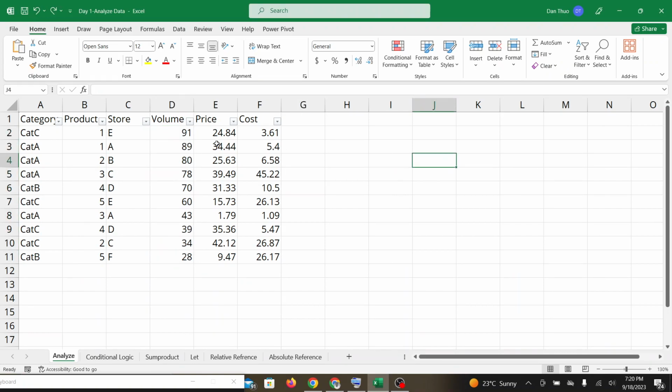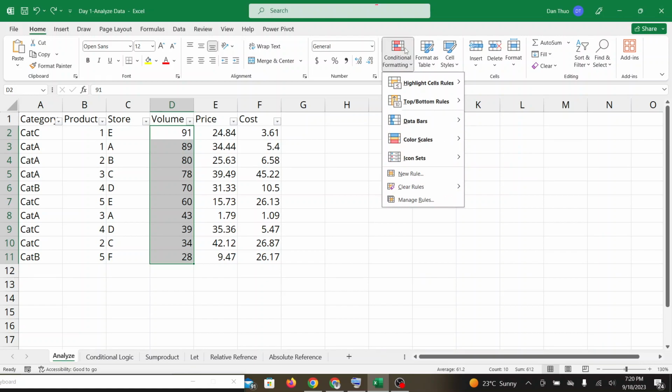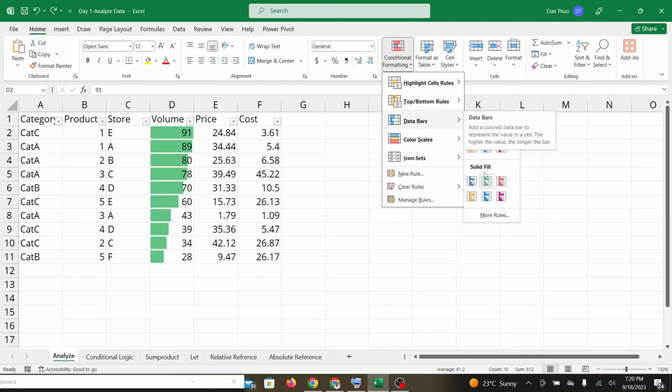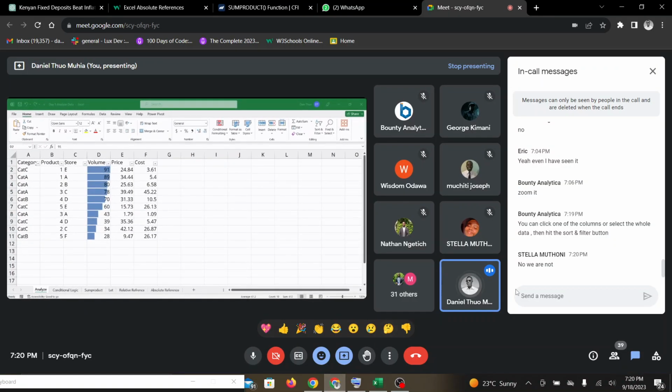Yeah, to apply conditional formatting to our data, we can select, say, the data and the volume column, and hit on the conditional formatting button. And on our data, we want to display data bars. I'll go and click on the data bars, and under the data bars, we have a solid fill and a gradient fill. We want to apply solid fill. We say OK, and that's how we do conditional formatting on our data.